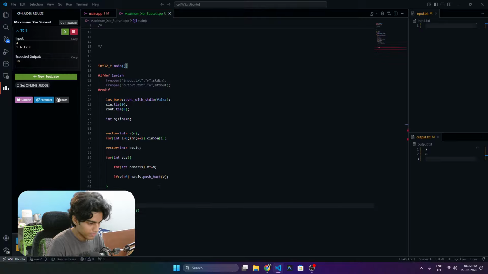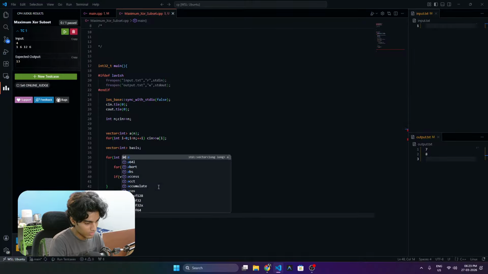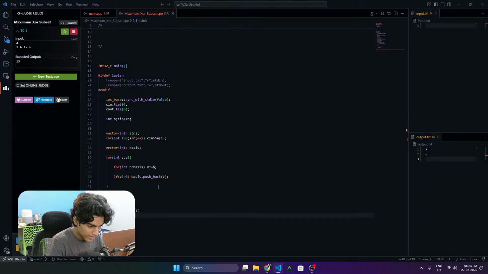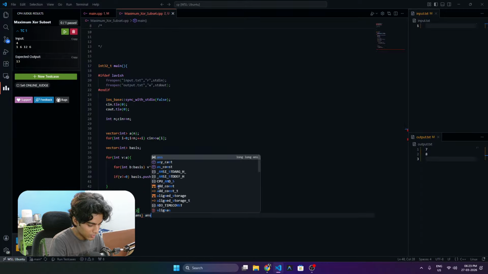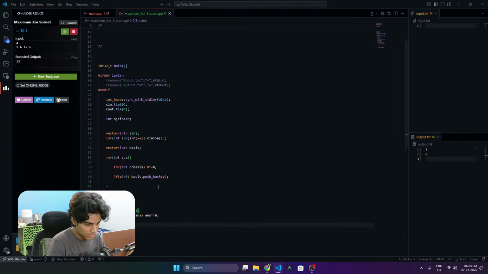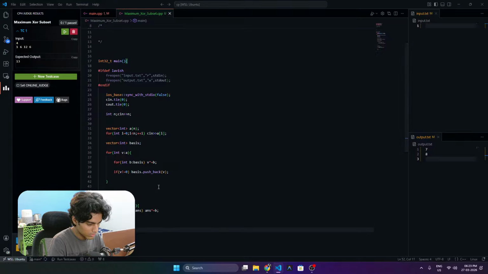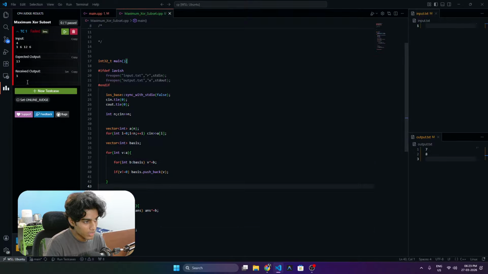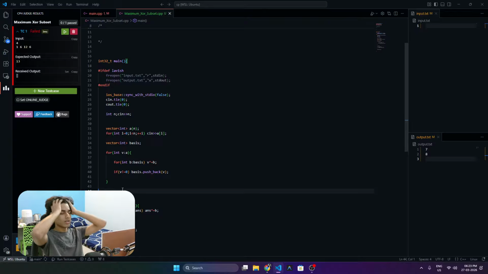If in case answer XOR with this base is coming out to be greater than what the answer is, then I do it. Okay. I think my XOR basis is not correct. Let me think a little bit.